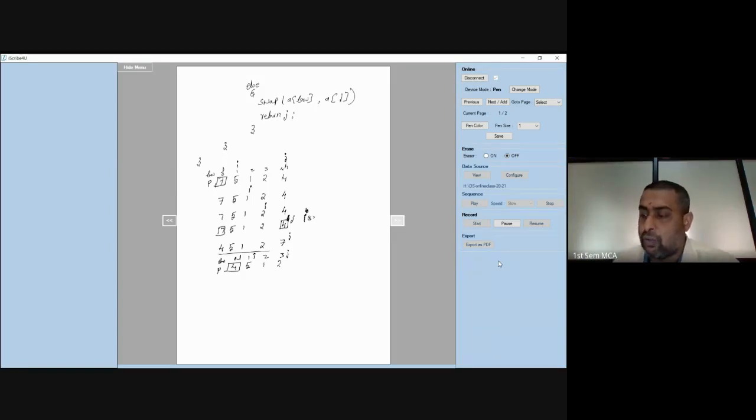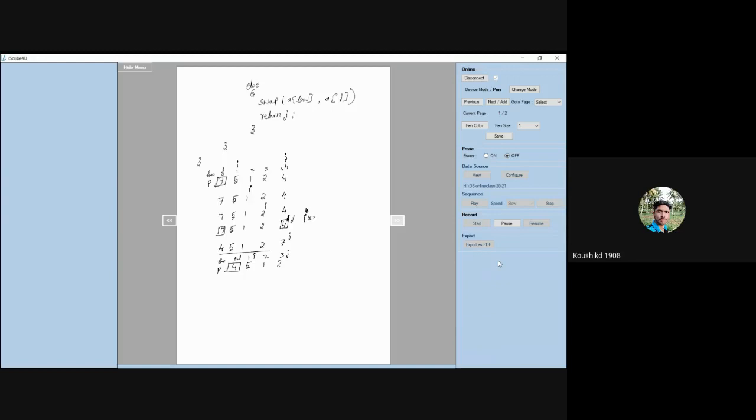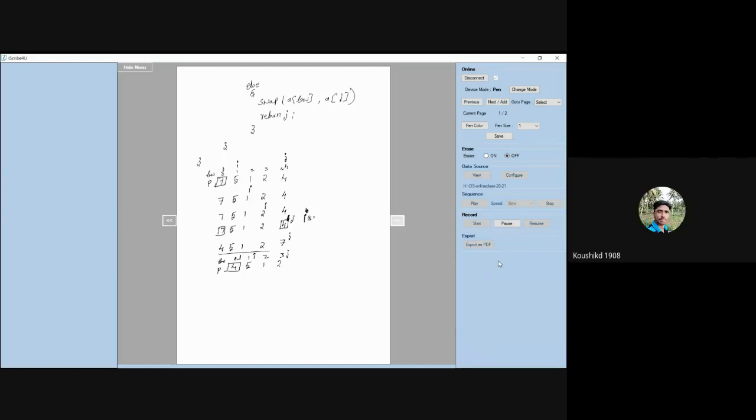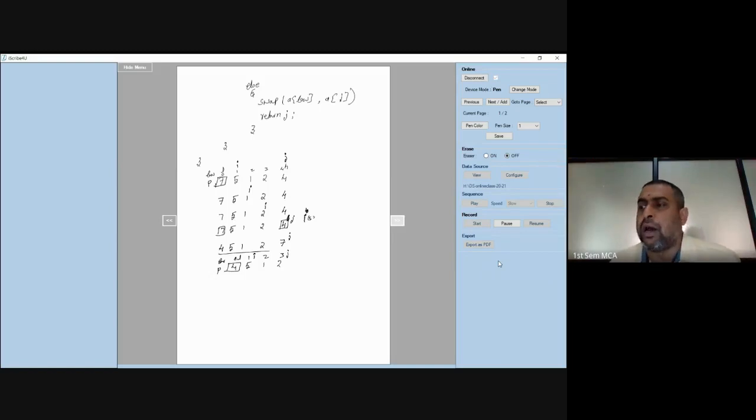While a of I, what is a of I? 5. 5 is less than or equal to 4? False. False means it never enters the while loop, it will go to the next. Now observe carefully, a of j, that is a of 2, is greater than or equal to pivot element 4. 2 is greater than or equal to 4? False. False means what happens?